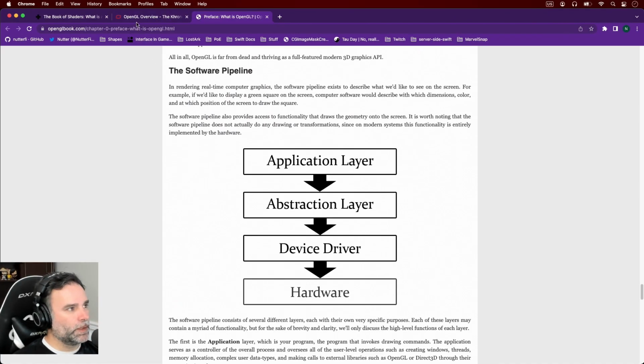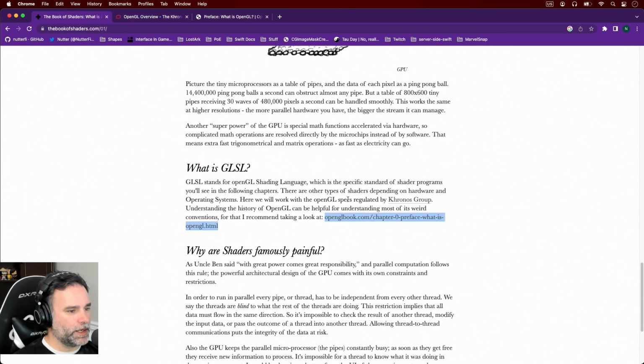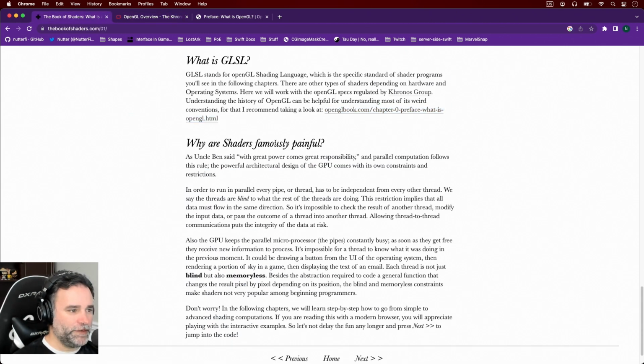So with that, we've already got a couple of links here. Why are shaders famously painful? As Uncle Ben said, with great power comes great responsibility, and parallel computation follows this rule. The powerful architectural design of the GPU comes with its own constraints and restrictions. In order to run in parallel, every thread has to be independent from every other thread. So it's impossible to check the result of another thread, impossible to modify the input data, and impossible to pass the outcome of a thread into another thread.